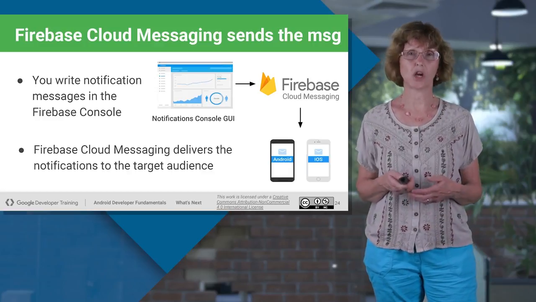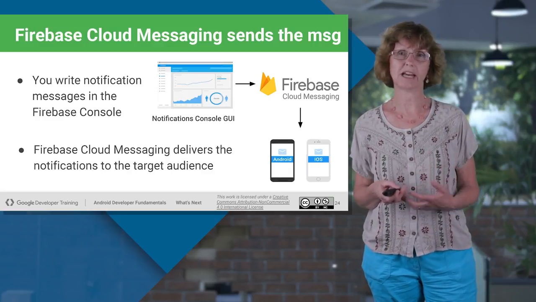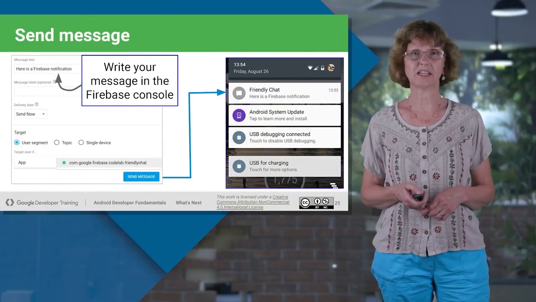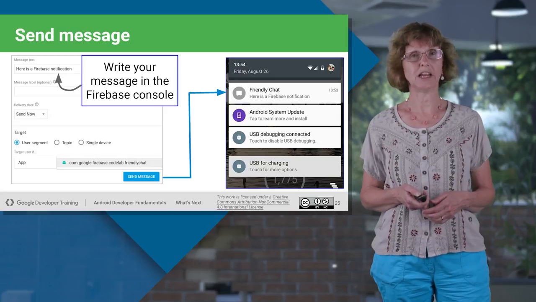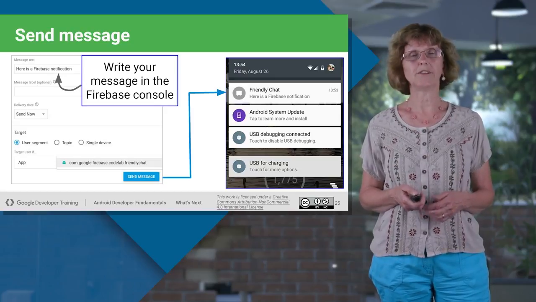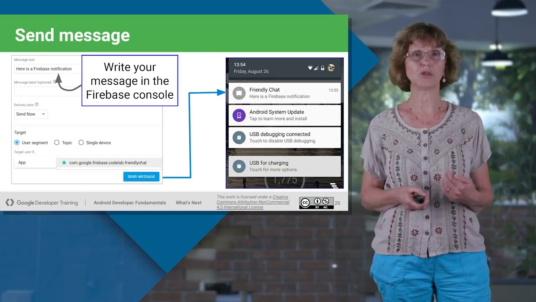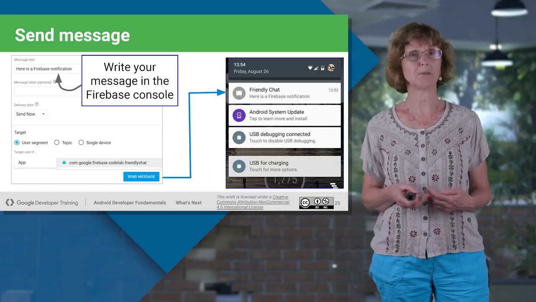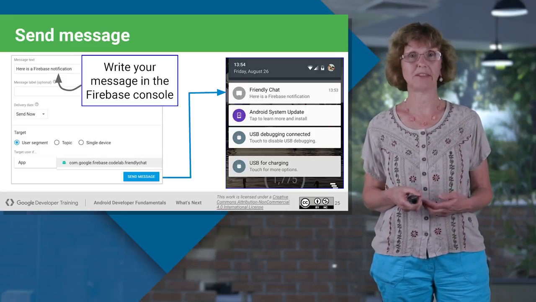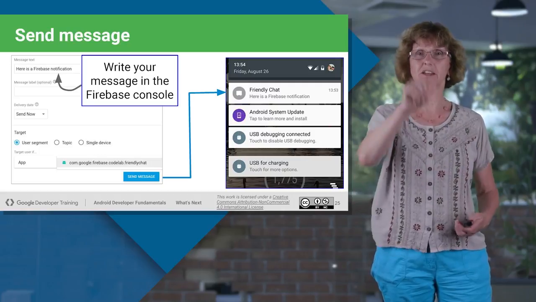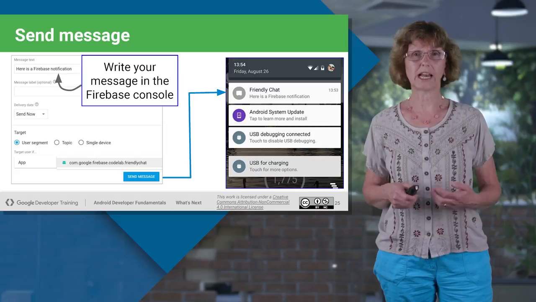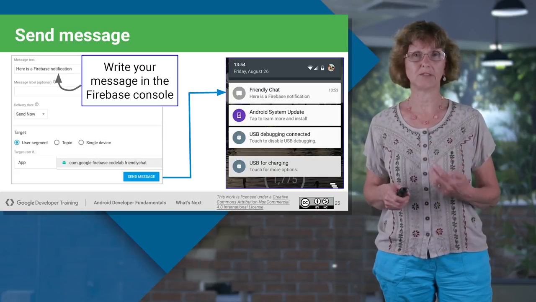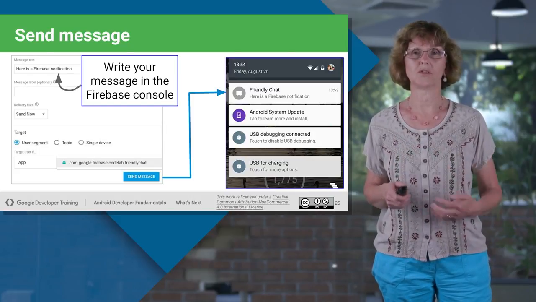And the client doesn't have to only be an Android app. It could be an iOS app, could be a web app. This is how you send a message from the Firebase console. You write your message, and then you choose who to send it to. And if you want to send it to users of your app, you choose user segment, and then you enter the package name of your app. And then you click send, and whoosh, off it goes. Behind the scenes, Google Cloud Messaging is going to deliver that notification to all the users of your app.